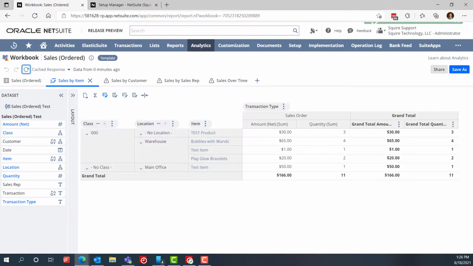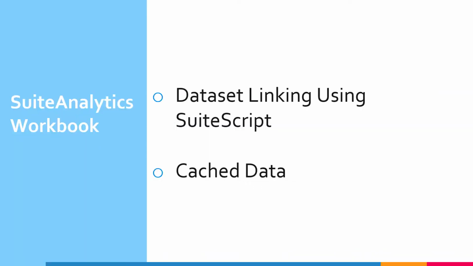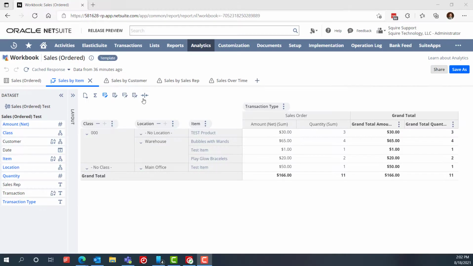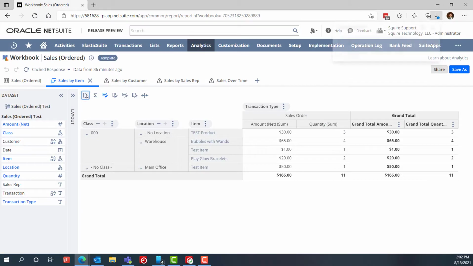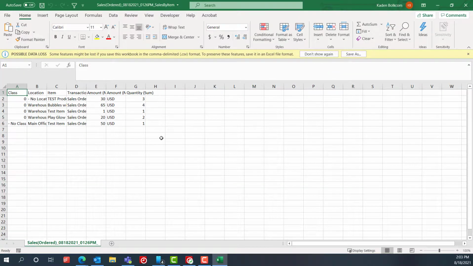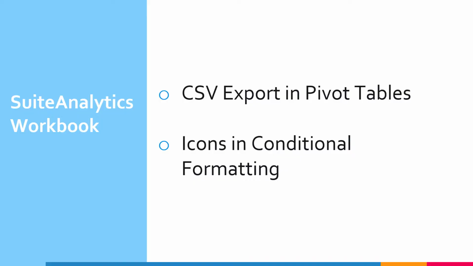A new feature called Cached Data in Datasets will allow you to load cached data to your datasets. This will refresh data every 60 minutes and will cause reports and visualizations to load much faster. SuiteAnalytics Workbook finally allows CSV exports of pivot tables, allowing you to build dynamic reports capable of being exported for further analysis or data processing in Excel.